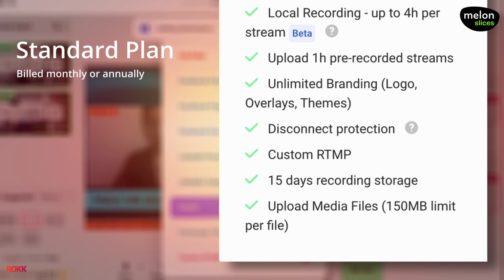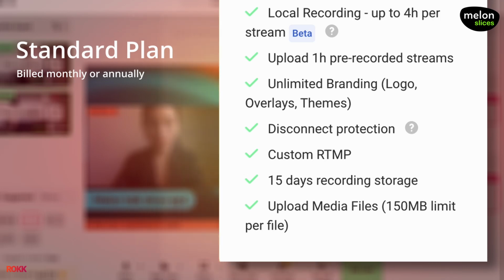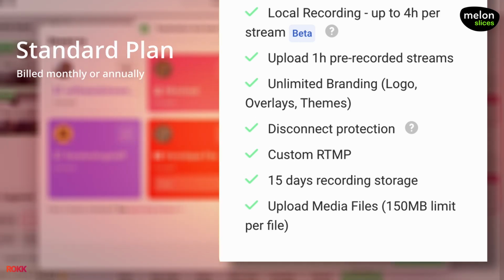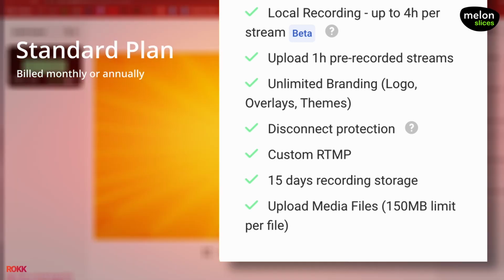There's unlimited branding, that's logo, overlays, themes. They give you disconnect protection, so if you do find that for whatever reason your stream goes down, maybe you lose some internet at your end, they will hold it up for 5 minutes, giving you a bit of time to get back in and pick up where you left off.